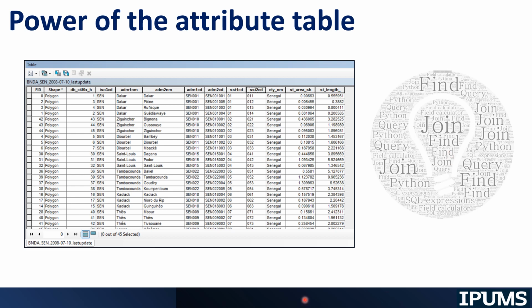The other thing I wanted to highlight was the power of the attribute table. The attribute table is fairly powerful. It's like a database file. You can do joins, bring in outside data. You can find, query, SQL query. You can use Python. You can use expressions. There is a calculator function. So there is a whole slew of things you can do with the attribute table, and I just wanted to highlight that.